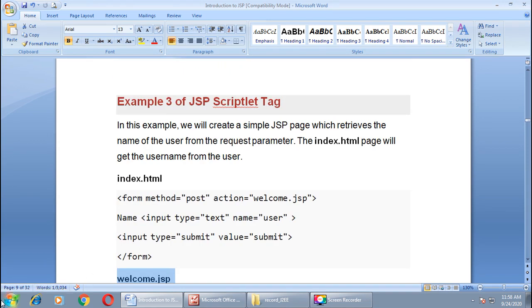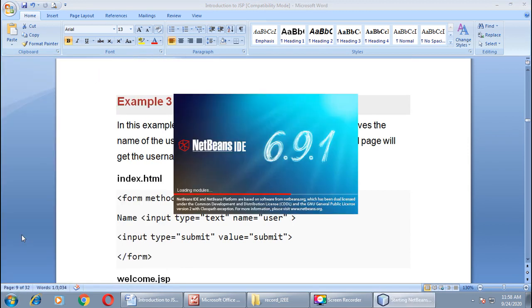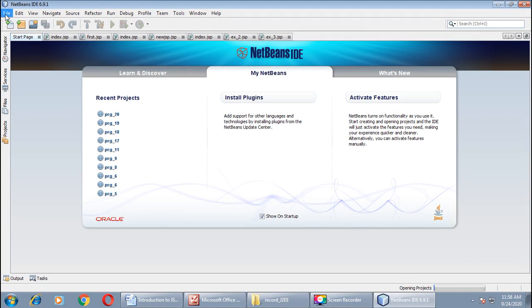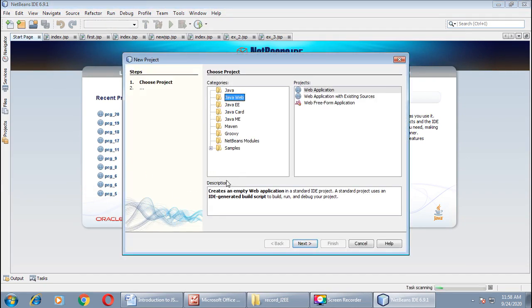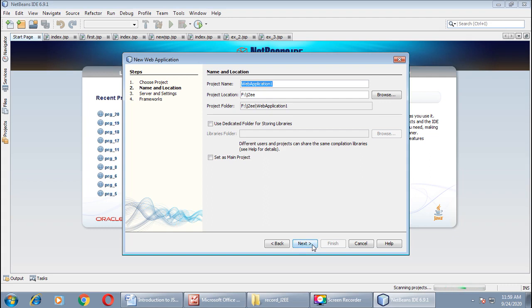Our first requirement is to open NetBeans IDE. Go to File menu. Create your new project. From the category window, choose Java Web, and from the project window, we'll select web application. Click on Next. This will ask you for a project name. Give an appropriate name to your project. Here I am giving JSP EX2.